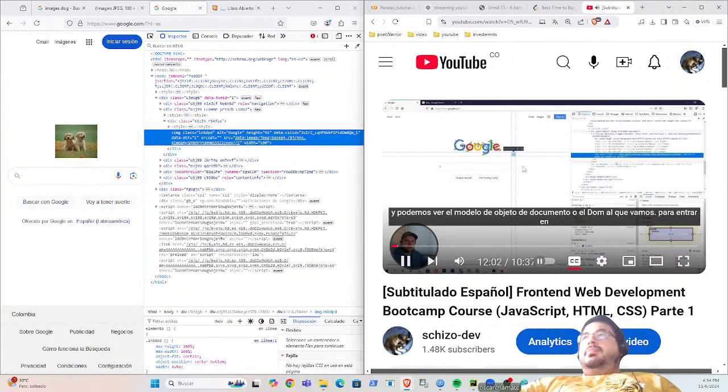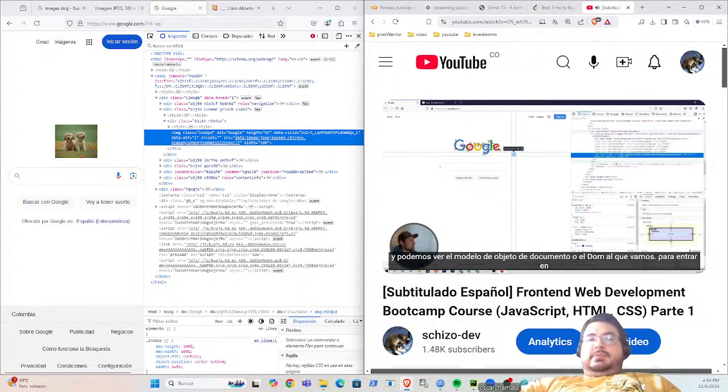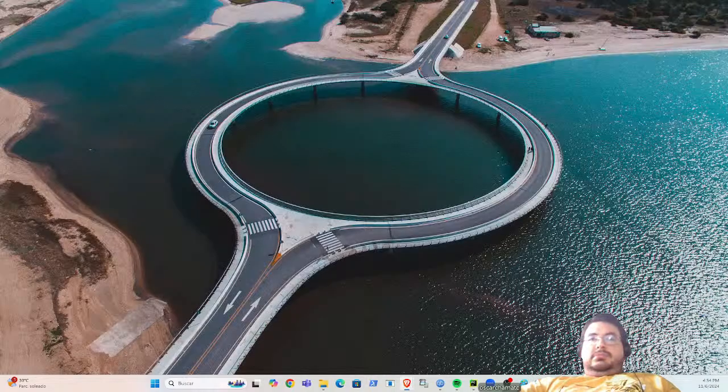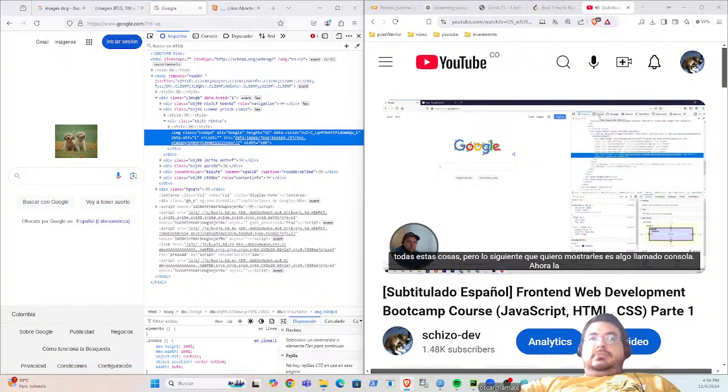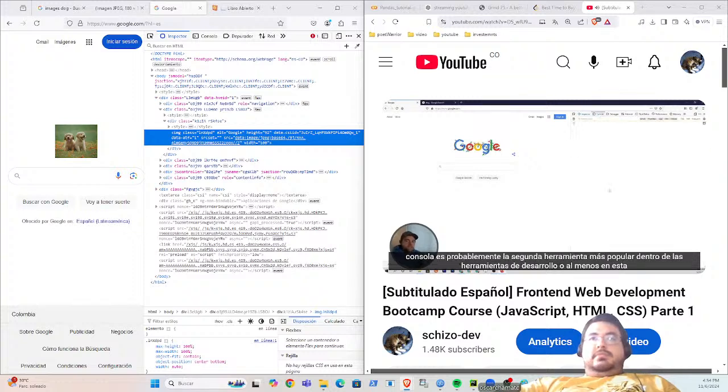Get the document object model or the DOM. We're going to get into all of these things. But the next thing I want to show you is this thing called the console. Now, the console is probably the second most popular tool within developer tools, or at least in this series, we're going to be using the console quite a lot.